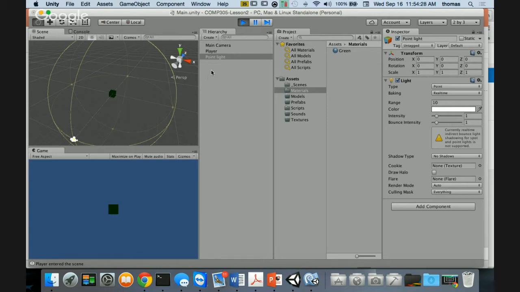Where is my light source? Here's my point light. I want to focus in on there. Where is my light source happening from a 3D perspective? It's inside the cube. So I've got to move it around. How do I do that? I can click this one, the W key for moving, and I get my control arrows.